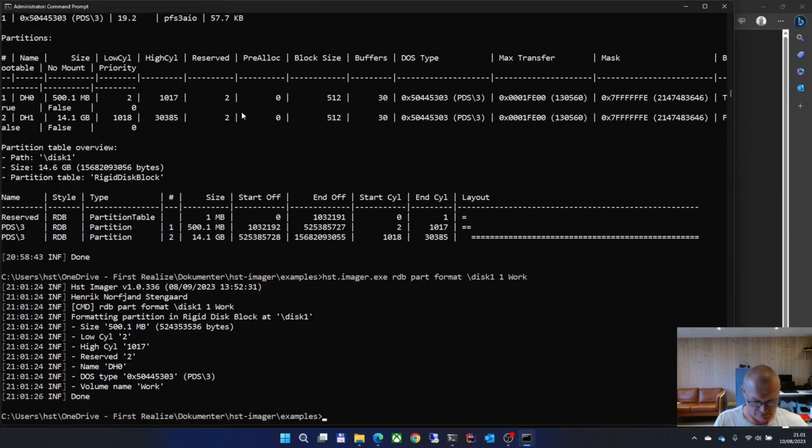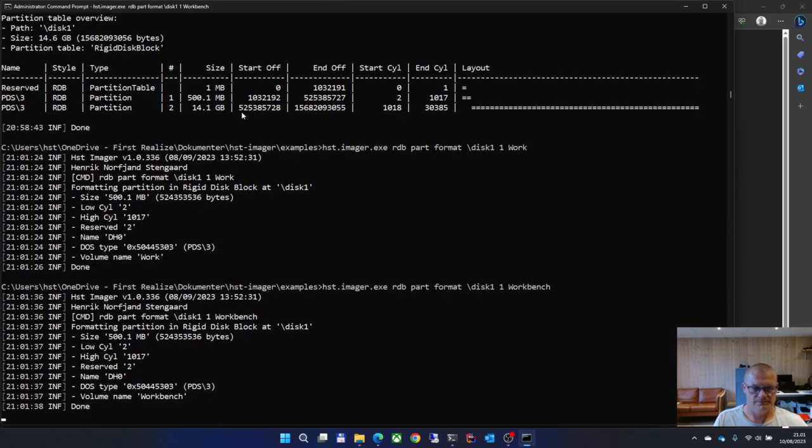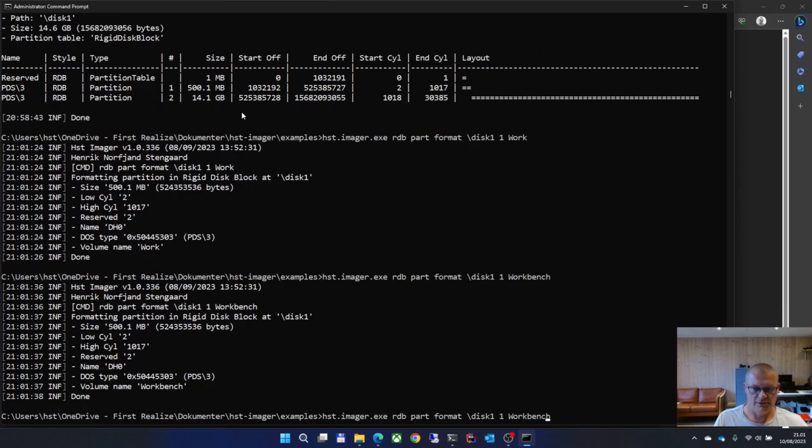So now it's at least formatted. I want to do the same with partition 2. Oh, wait a second. Partition 1 should be called workbench. So we'll redo it. It's named workbench, and I want my partition 2 to be named work.